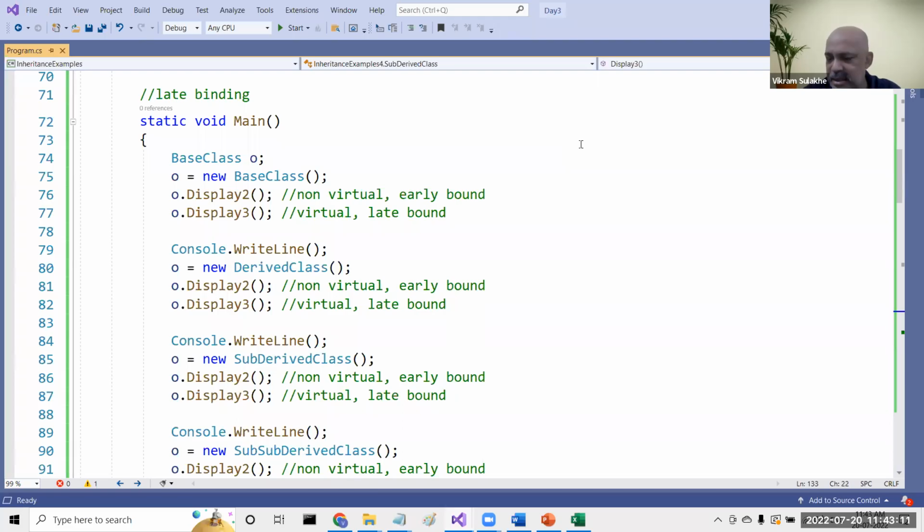Right. The answer is because in Java, by default, all methods are virtual. And in .NET, by default, all methods are not virtual. So in .NET, if you want to make a method virtual, you have to give it the keyword virtual. In Java, you didn't need to do that. In Java, what happened? All your methods were virtual.